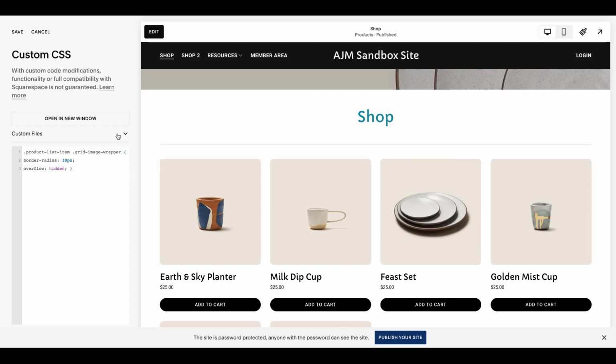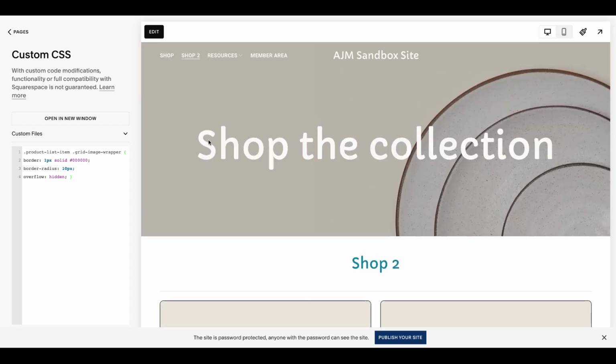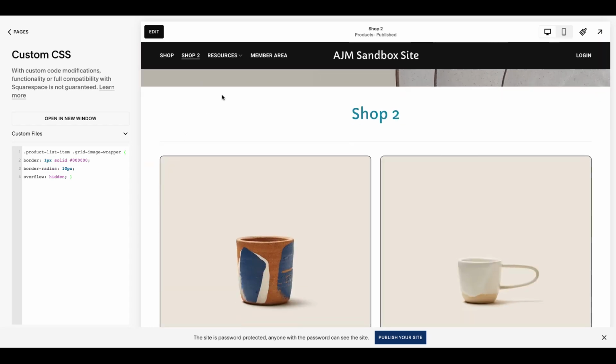And you can of course change the border radius here if you wanted the corners to be more or less rounded. So that applies to everything. So I'll show you really quick. I set up 2 shops in my little sandbox site here just to show you it's applying to everything.